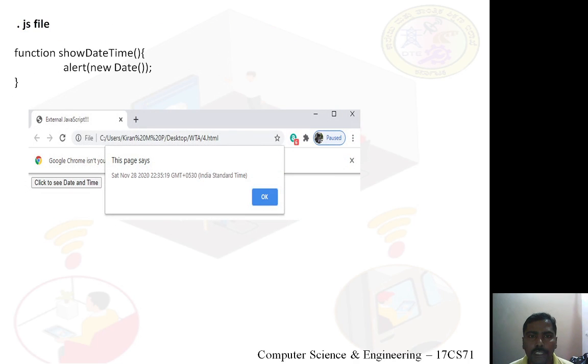See here, in this external JavaScript file I have defined one function named show date time. When this function is invoked and executed, the only code statement in this function is alert. As we know, alert pops up a window on the web page displaying the message that is passed as an argument to it.